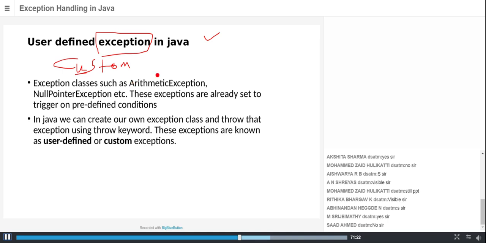As I already told you, the arithmetic exception solution is there from Java. Null pointer solution is there. These are already set to trigger with predefined definitions, so you need not write a separate solution again for those types of errors. But if you want to write your own solution for your own exception, then you can create a user-defined exception. I'll show one example of how to create a custom exception. Okay, let us come to this example.